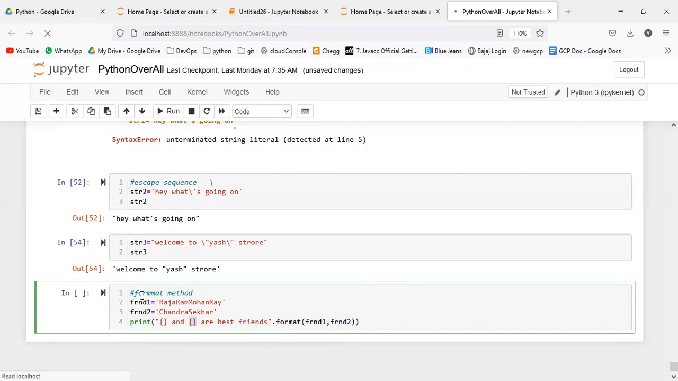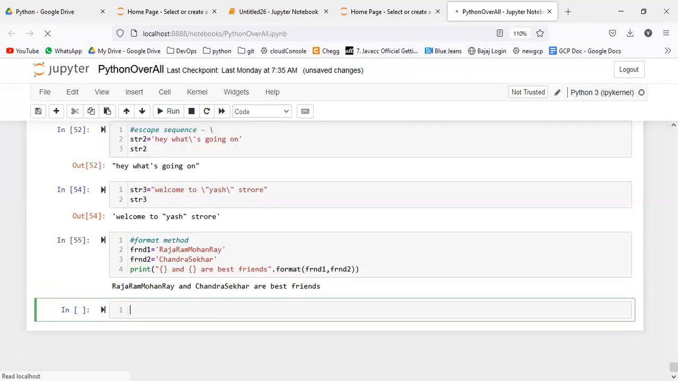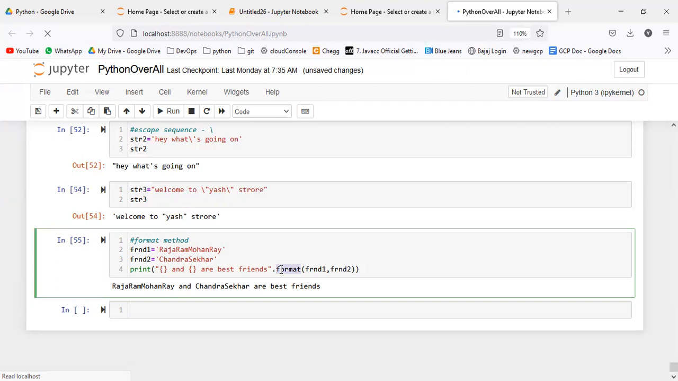So this is called format. You are using the format method here, right? Format is an inbuilt method of Python, by the help of which you can use values separately as well. So what is the benefit of that one?